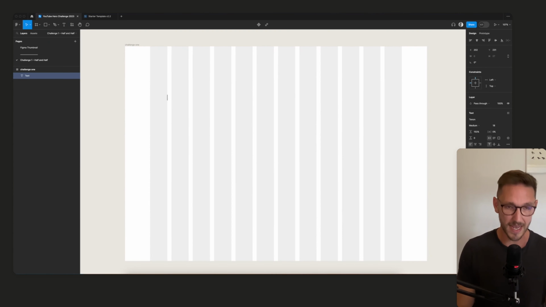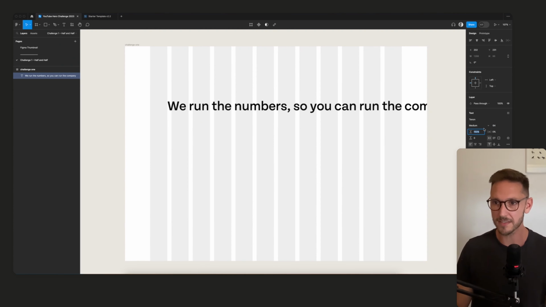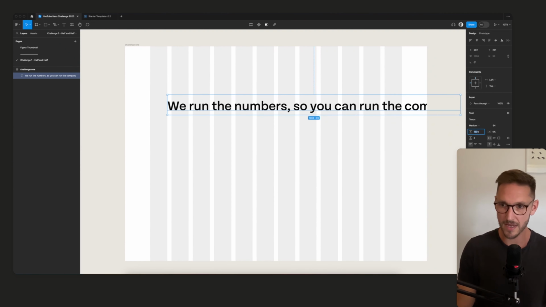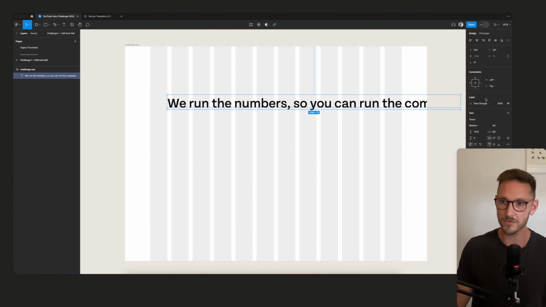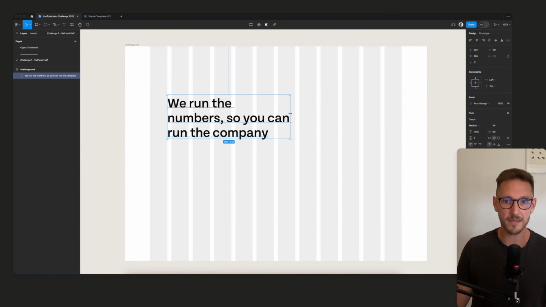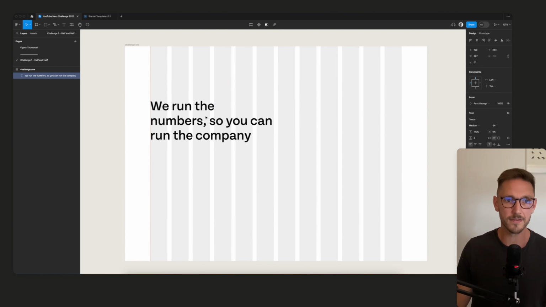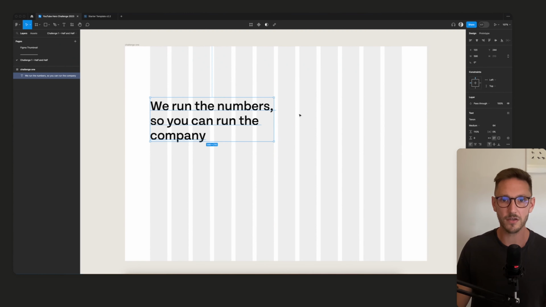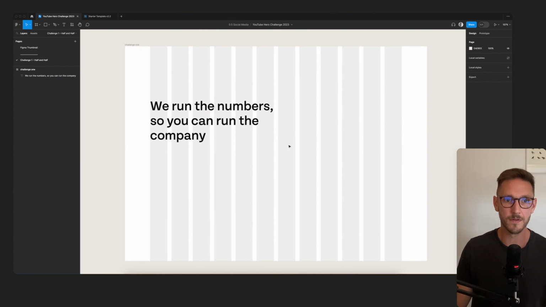And we need some kind of headline, and I think something like we run the numbers so you can run the company. Nice little play on words there. I'm going to pick a font size of 64 and I'm going to do 10 on medium just because I'm in love with this font at the moment, and I'm going to set the line height to 110. I'm just going to drag this in a bit, something like this.